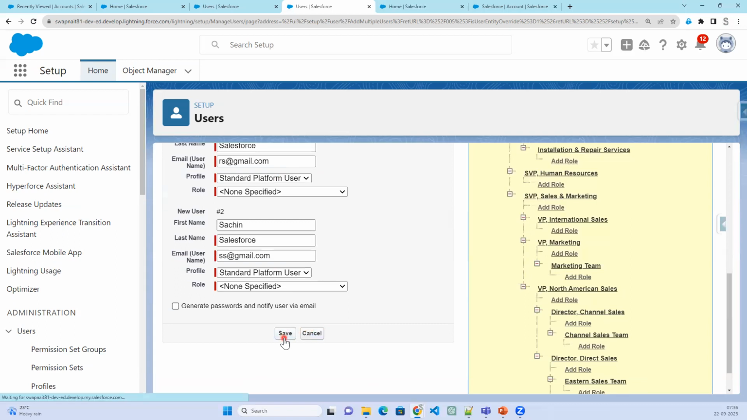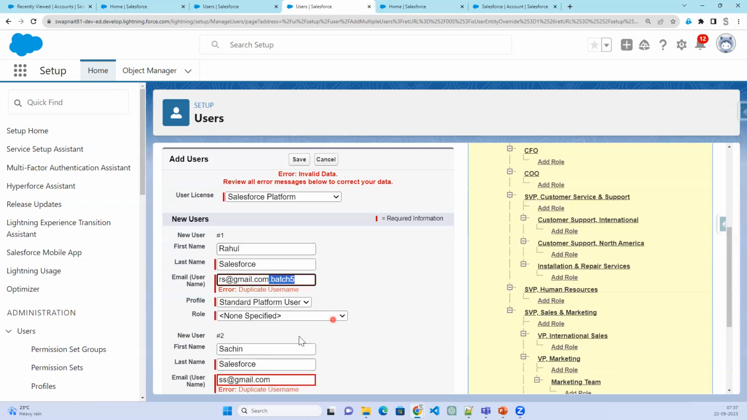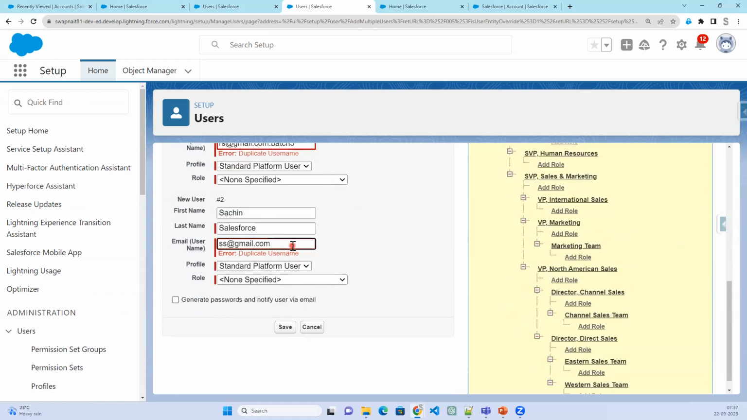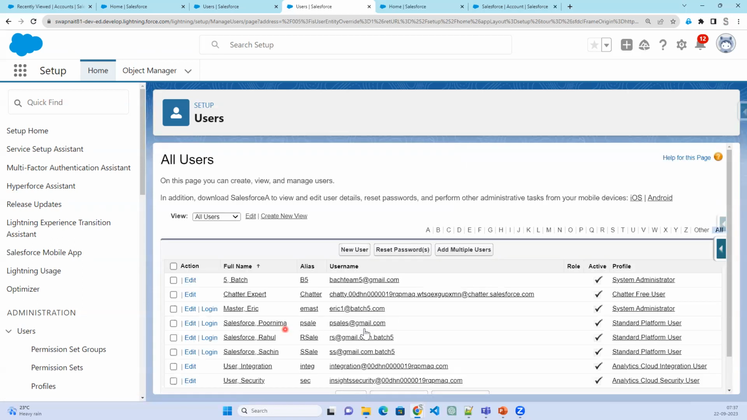Now click on save. Let's say this one is already available, gmail.com dot batch 5. Similarly, I'll use the same thing for the other one, dot batch 5, click on save. So we have it: Sachin and Rahul, both users are created.